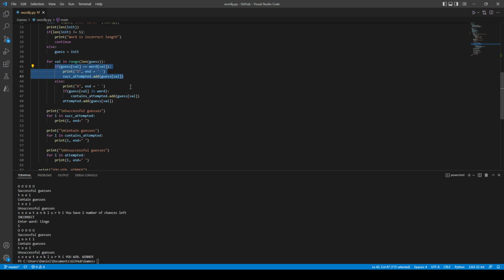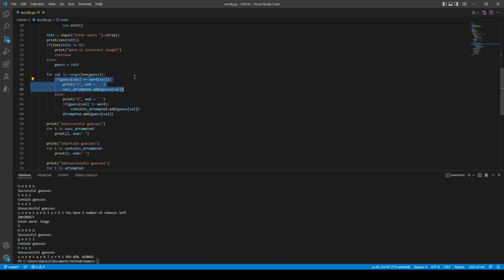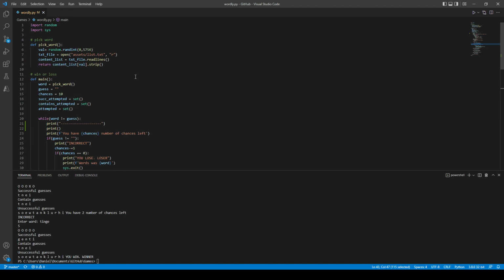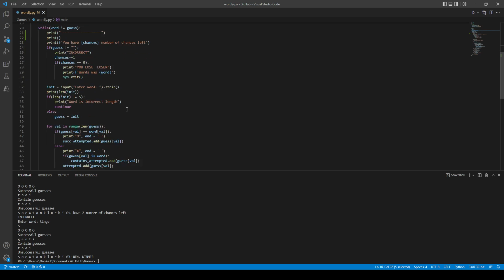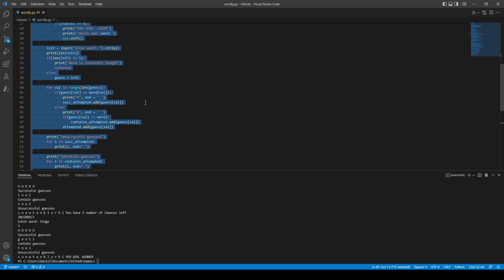If it's not, so if success.add guess value. Yeah, that should be fine. I think, yeah, I have it as a set. Yes. I didn't explain that before. Sorry. A set or a hash set contains only unique values. So it doesn't matter if I keep adding into it the same thing. It's just going to have the one value. So that was my little confusion.